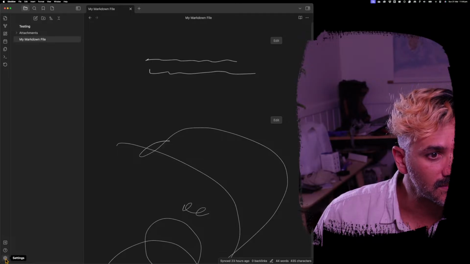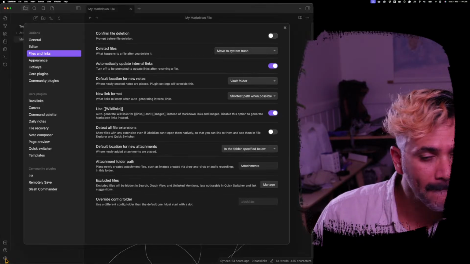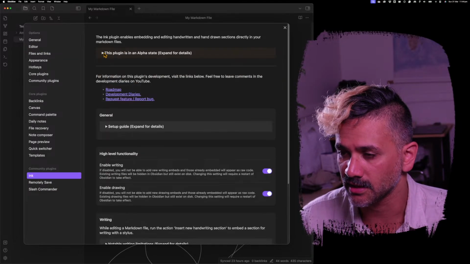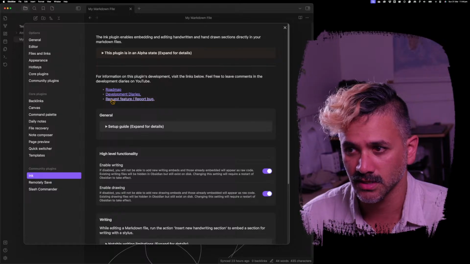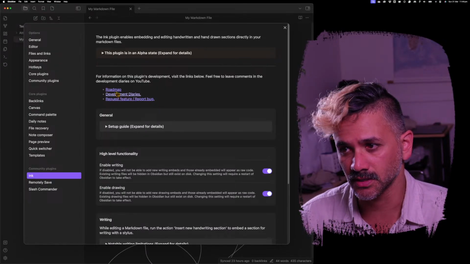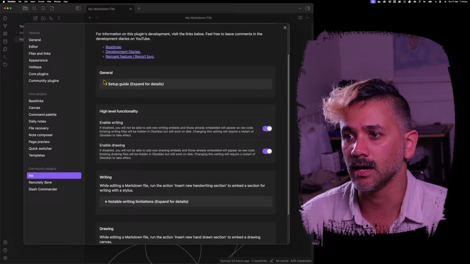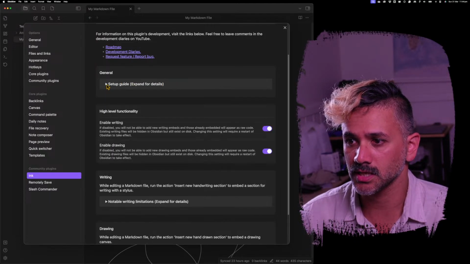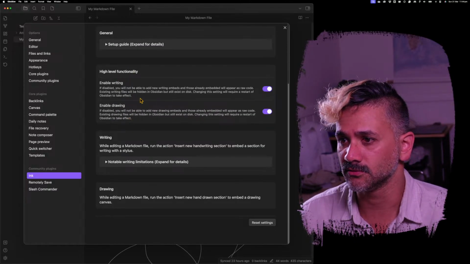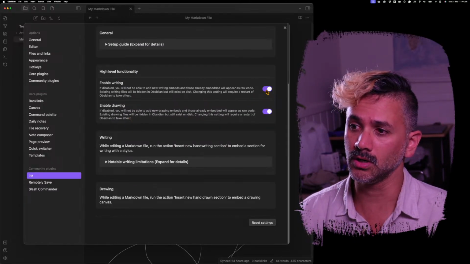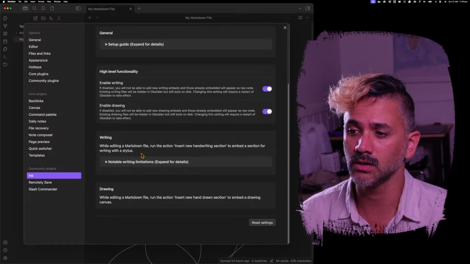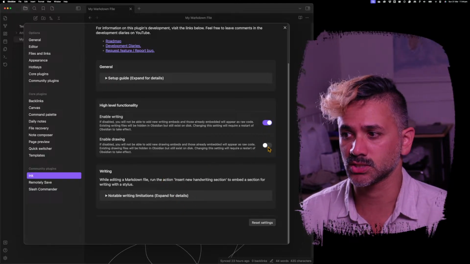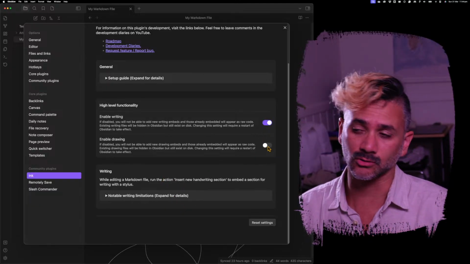Now, let's look at some more settings. So if I go down to the ink settings panel, you'll see there's a bunch of things here about the alpha state. There's a few links to different things: requesting a feature, reporting a bug, development diaries, roadmap, etc. It'll talk about setting up /commander, which I'll show you in a second, and some high-level functionality. You can just turn off writing if you want, and you can turn off drawing if you want. And when you do, these other sections disappear. There's no settings in those sections yet, but that'll grow over time.